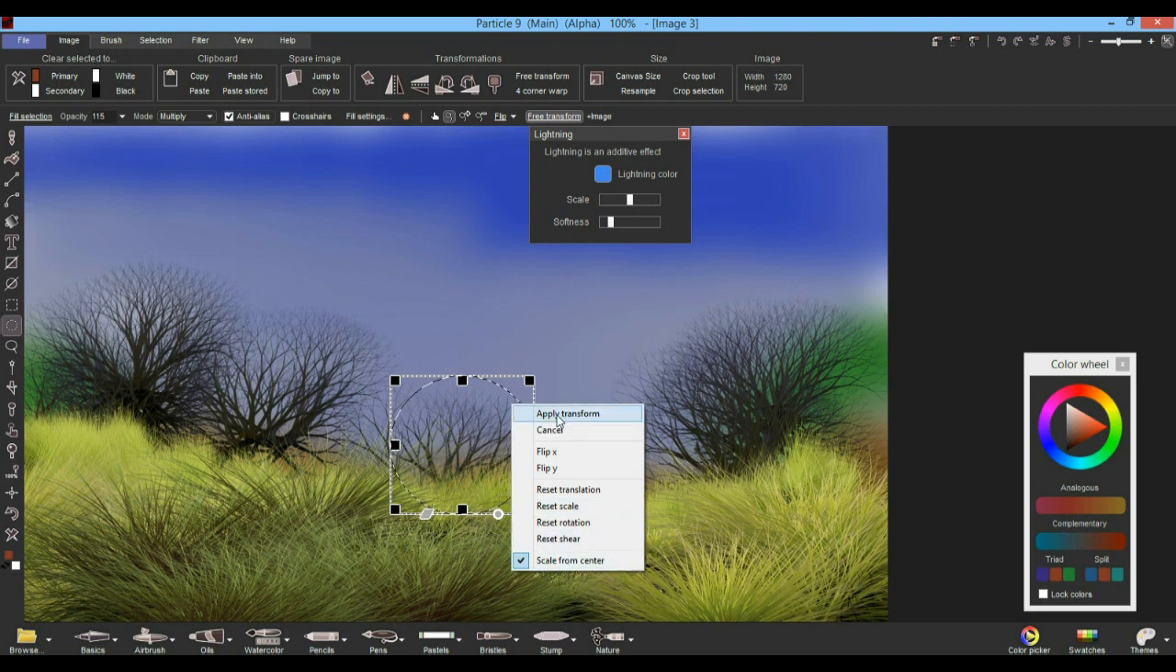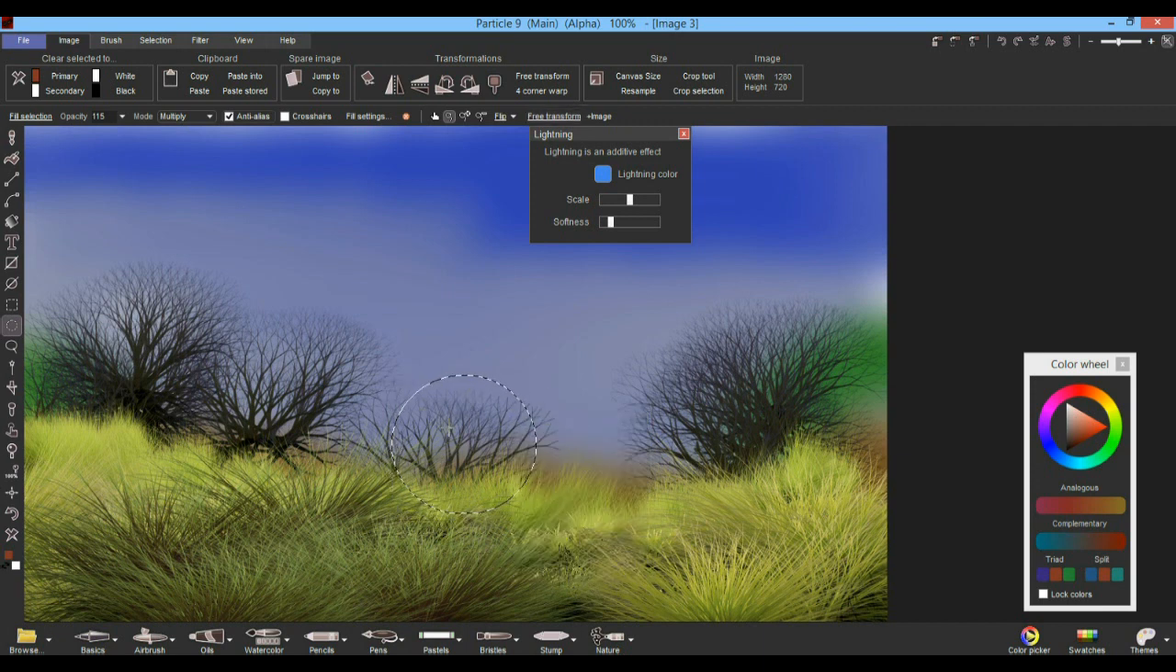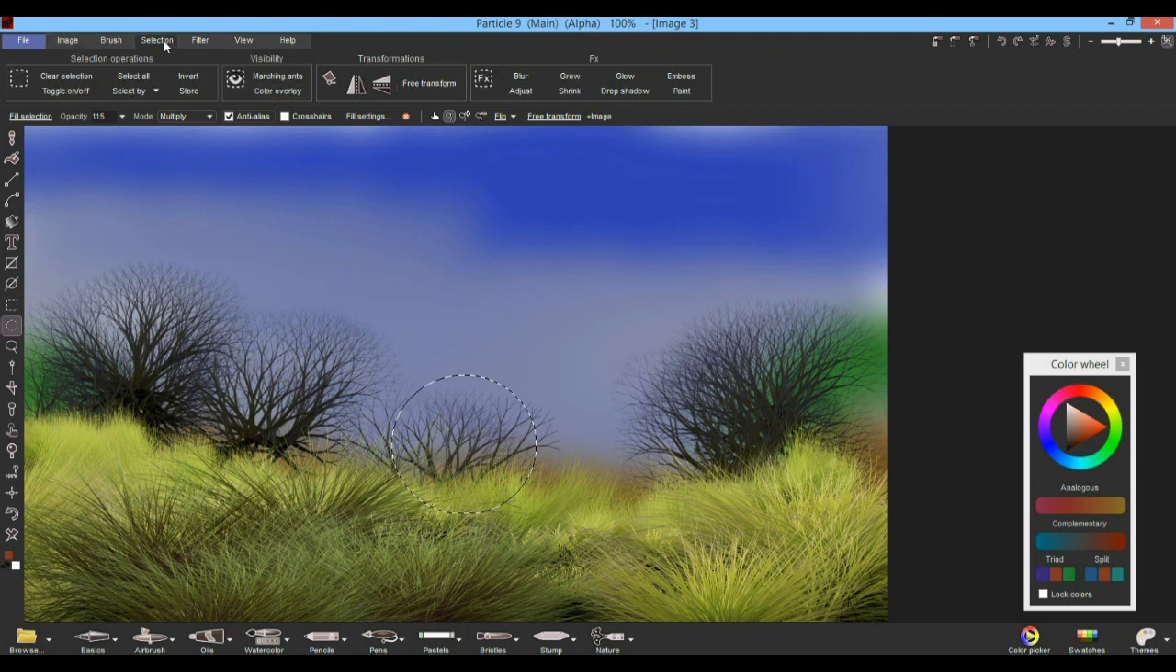Let's see. I don't think we hit enter here. We just apply transform. So we have not applied a transform in this case. We have actually just made that selection, and we can now go and smooth that selection a little bit, blur it. So under the selection menu, you'll see some options to work with special effects on the selection, not on the image, but on the selection.